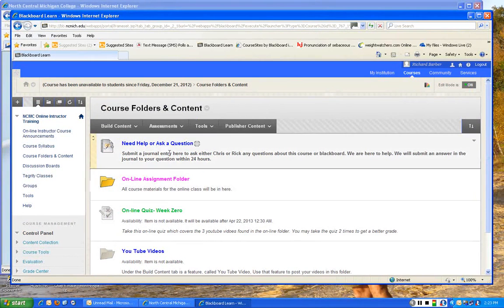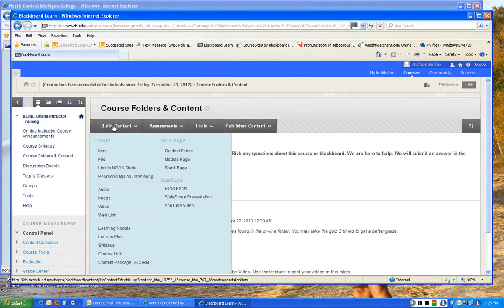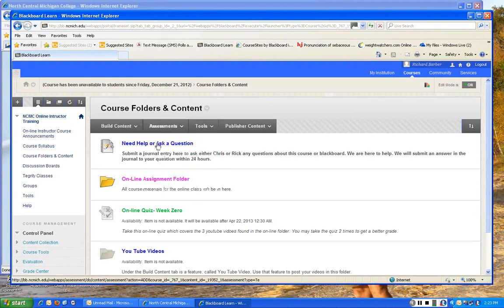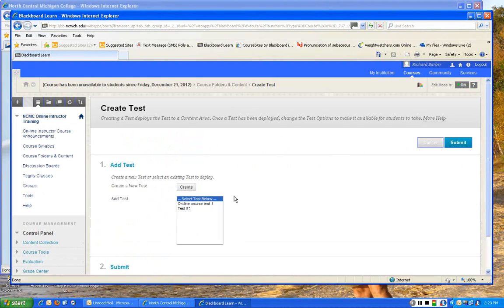So the first thing you'd want to do is you've got this gray bar up here at the top, and we've been working in this area under Build Content, but now we're going to come over here to the assessment side. And over here is where we can actually build our test. And it'll actually be a two-step process. So you first click on Test, and then you have to create the test.